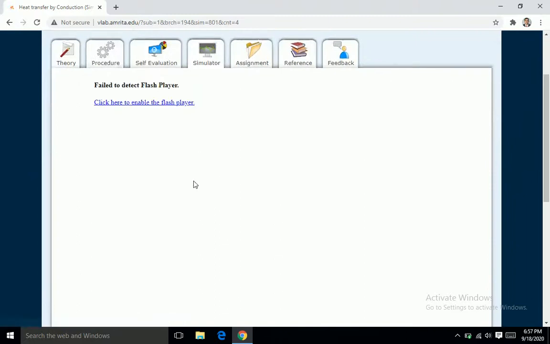It is here that we are going to perform. This is the platform where we are going to perform our first experiment. But right now it is saying failed to detect Flash Player, or click here to enable the Flash Player. So what you need to do is change the website settings for it. That is just a simple task.